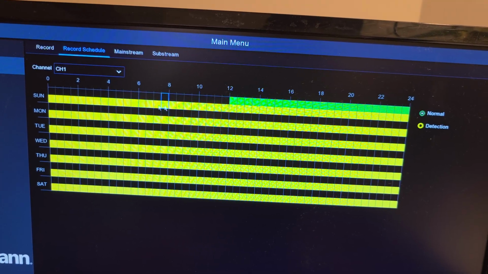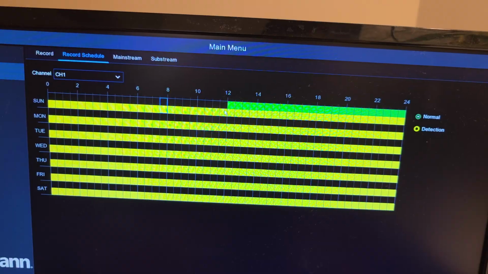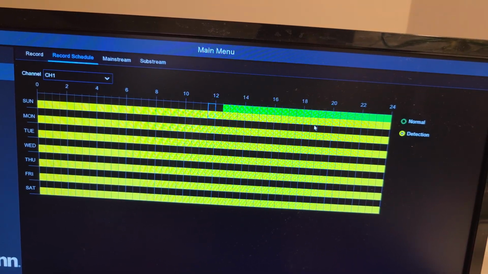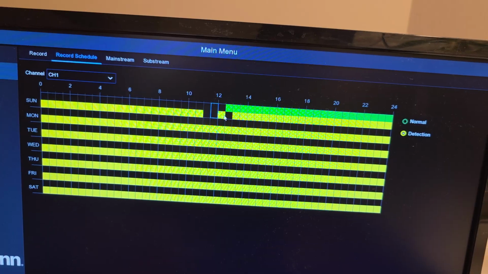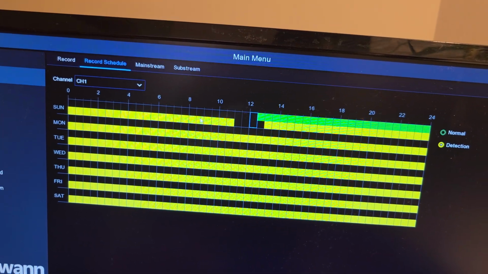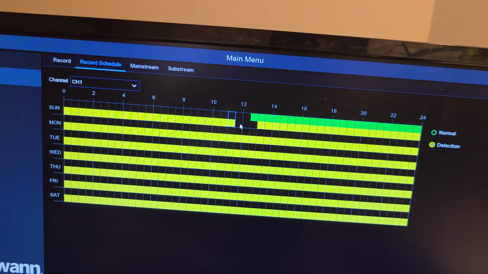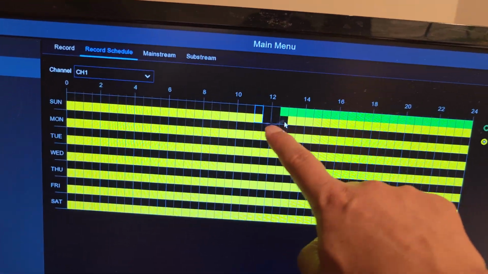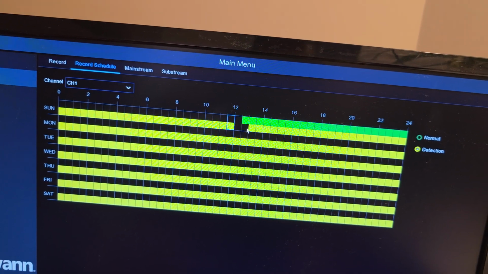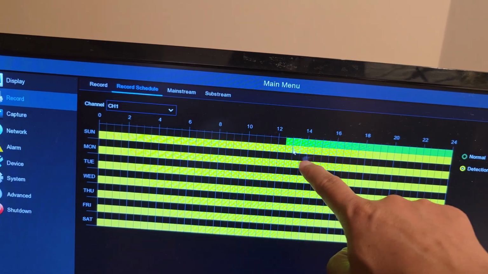Now the yellow box here is detection recording. So basically when it is set to yellow, it will allow you to set. So here you can see during certain time, the camera will perform detection recording. If you don't select it, then during this time period right here, it will not record. Okay, so make sure it is highlighted in yellow for detection recording during this hour.